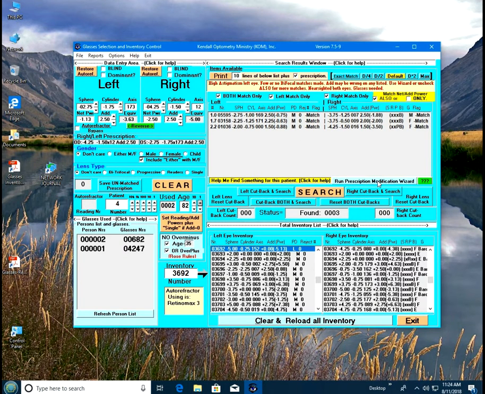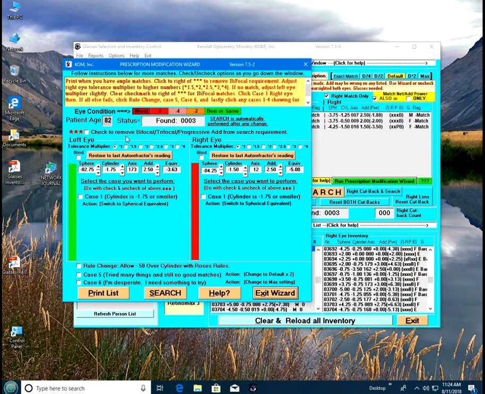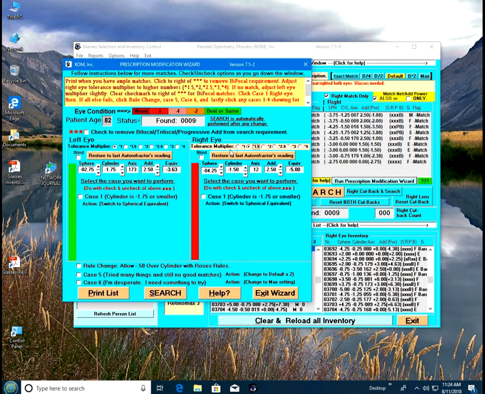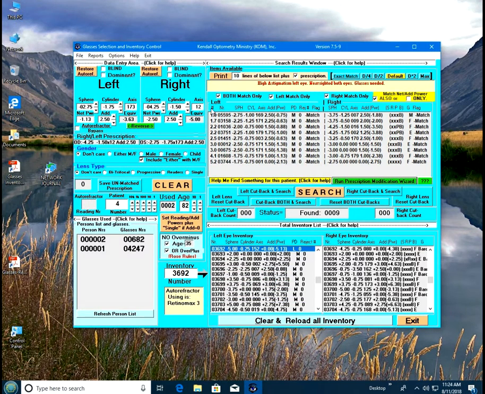I think I'll increase the number of matches a little bit by using the wizard. I think I'll allow it to stay bifocals and change it just a bit. Here I got 9 matches by adjusting the right eye tolerance multiplier. Realizing it's always sorted by best optical match, and this first number in this column defines the closest match indicator. The smaller this number, the more exact the match. If this were 0, then it would be an exact match. Okay, so I'm going to go ahead and print out this list.